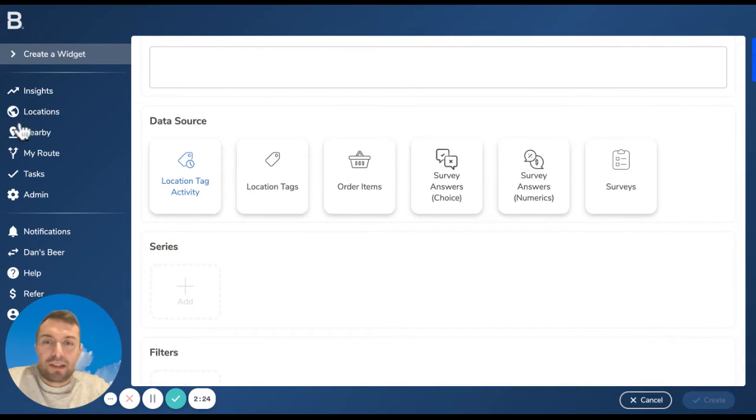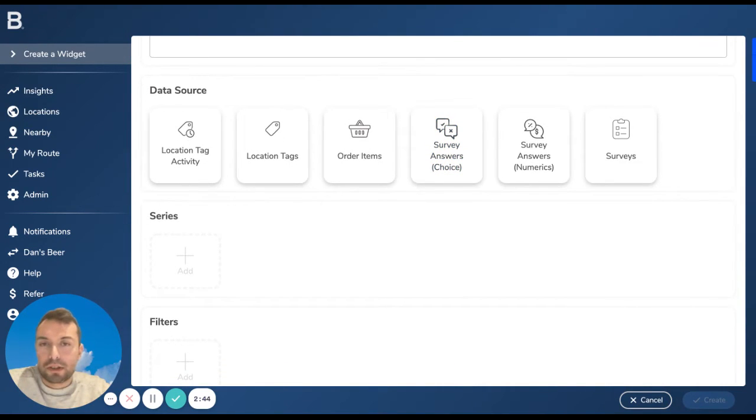We have a data source. So this is connected to every type of activity that happens in Bowimi. So that's tag activity, generally tags, order items, survey answers, choices, survey answers, numbers, and also survey responses.